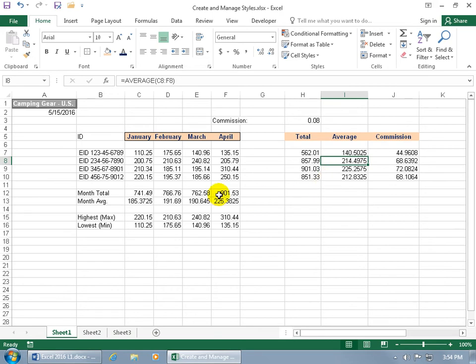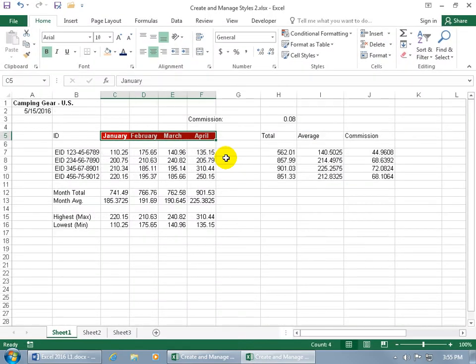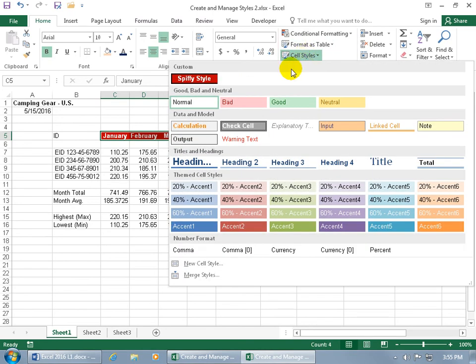Finally, if you have a workbook that has a style that you'd like to merge into your workbook because you don't want to recreate it, for example, let me minimize this down to the taskbar on my desktop. Let's see, there's my original workbook that we're working in, Create Manage Styles, and then there's one that's called Number 2, so if I double-click on that and open it up, in this workbook, when I click on Cell Styles, it's got its own custom spiffy style.